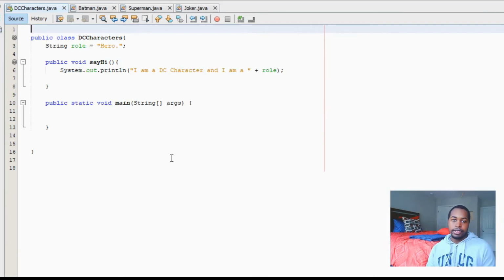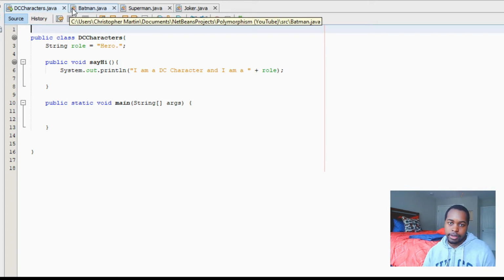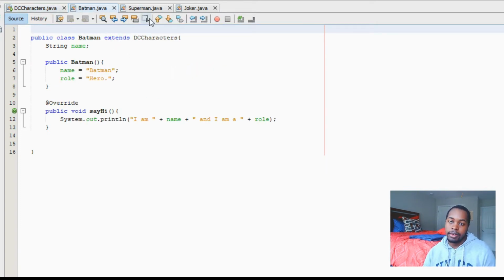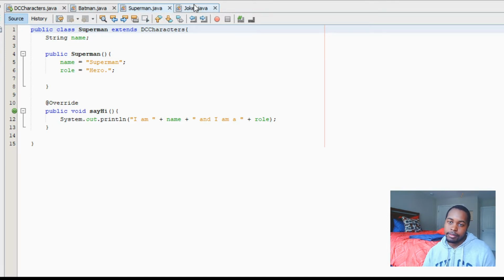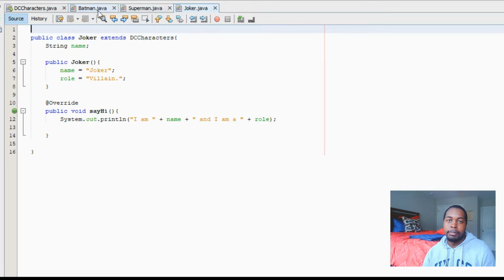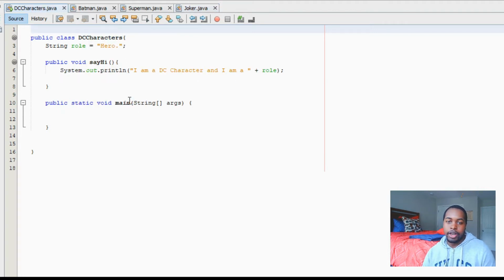So polymorphism means an object can take on multiple forms. For our example, we have class DC characters, class Batman, class Superman, and class Joker. The Batman, Superman, and Joker classes extend the DC characters class. If you want to create a normal DC character, it's going to use the method called sayHi, which by default will say I am a DC character and I am a hero.